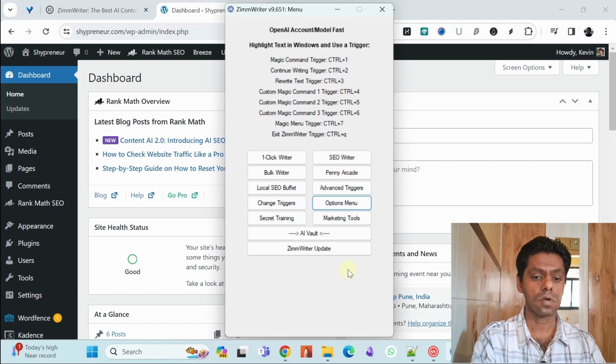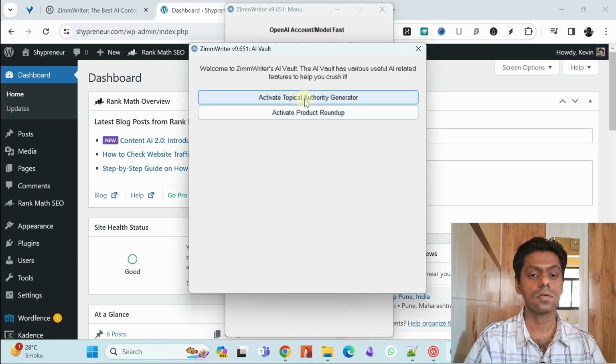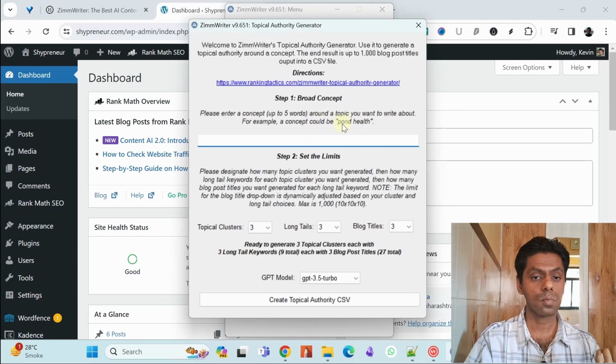So go to AI Vault. Here you can see activate topical authority generator. So we'll use this. Now how this works is you give it a broad concept, online business, fitness, gardening, whatever you want, you give some words in this. You set the limits, how much output do you want. So you can have the topical clusters.